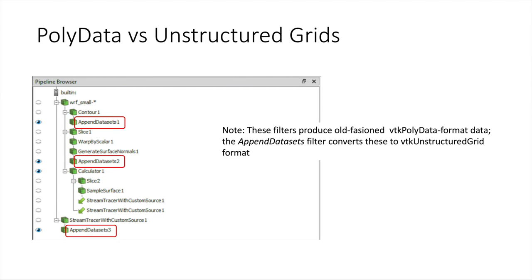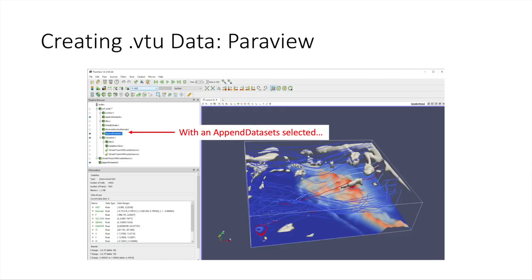Unfortunately, each of these three pipelines creates PolyData objects as a result, a much older data type that has been superseded by the unstructured grid data type, which has not been thoroughly expunged from Paraview. We can convert these PolyData objects to unstructured grid objects by simply passing them through the append datasets filter, which we've added here at the end of each of the three sequences.